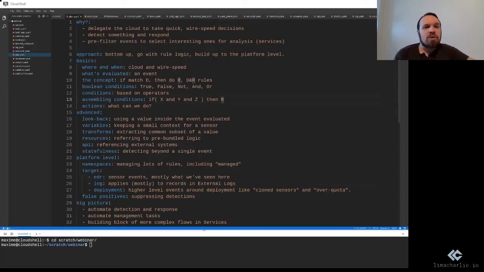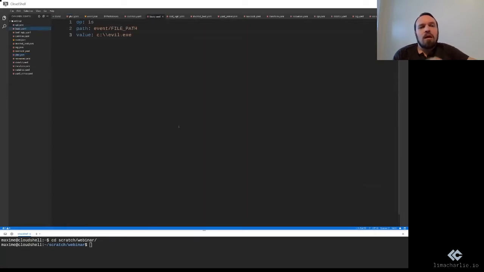Let's actually look at a basic rule. A basic rule will contain a couple of different things, but really the main thing it will contain is an operator. I mentioned it's Boolean, meaning it's true or it's false. So an operator will describe the type of comparison we want to do. Here in the one that's on screen, the operator is, the path is not a file path, but really it's a path within the event that I showed earlier in the JSON.